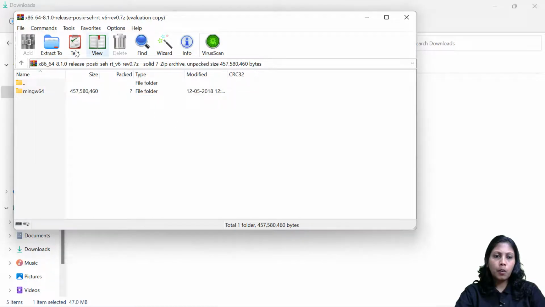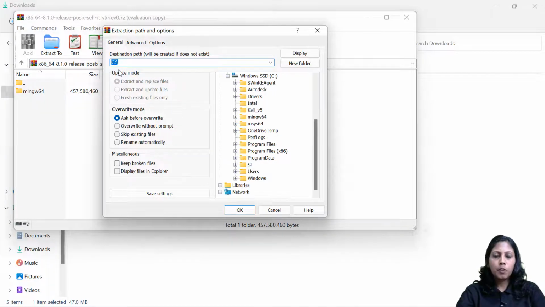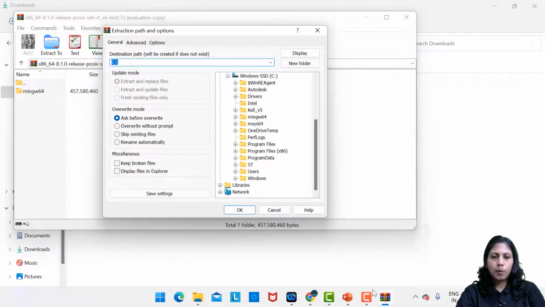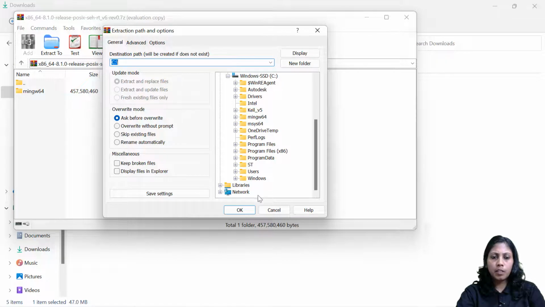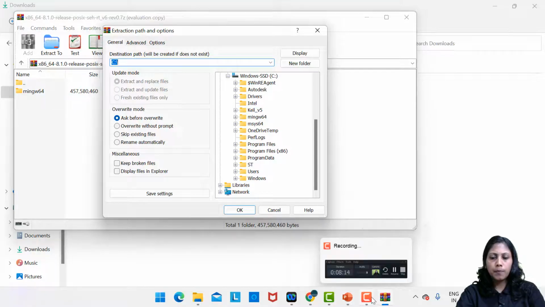If you want, you can click on extract to, and directly give the C drive path here. I don't want to extract to any particular folder, so you can extract and directly write C, the C drive. Please do that. I'm not doing that because I already installed MinGW in the system. So that's the process. Then just select the C drive and click OK, if you don't have any restriction.